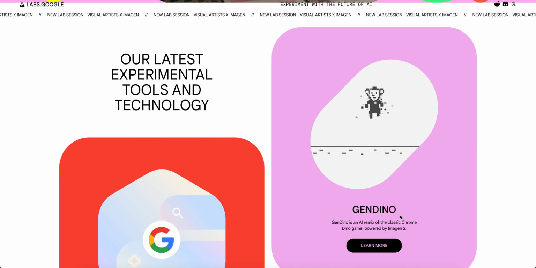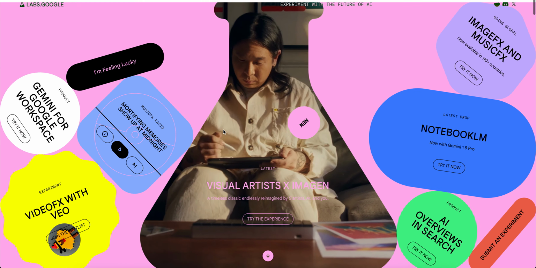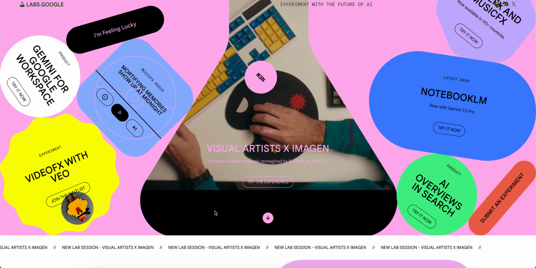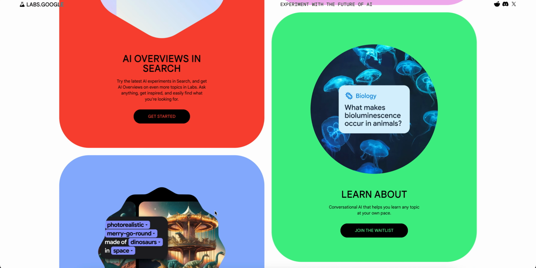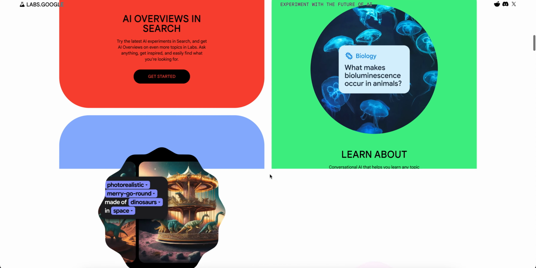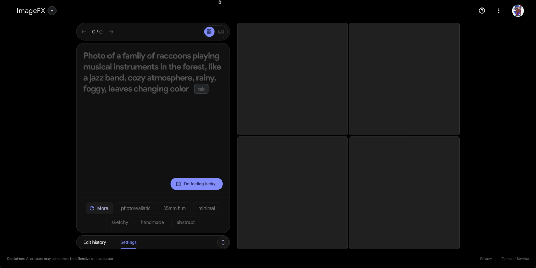So they released this Dino game. They have made some changes in this game, powered by Imagen 2, is what they're saying. And I would recommend you guys go and play with this virtual visual artist, the collaboration with Imagen. It's just a fun experiment where they have taken the story of Alice in Wonderland and applied visual effects using the models they have trained. Now, if you look at one of the models, which is ImageFX, this model can create pictures according to the text that you provide it. So it's similar to DALL-E 3.